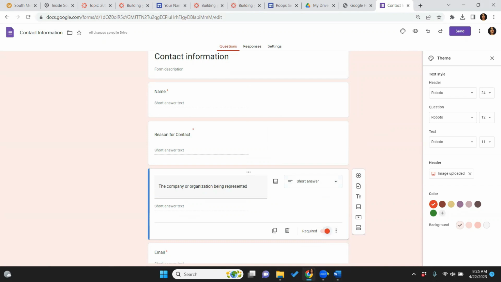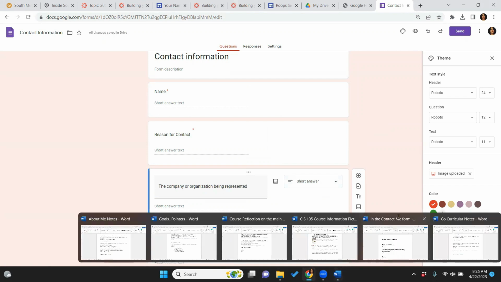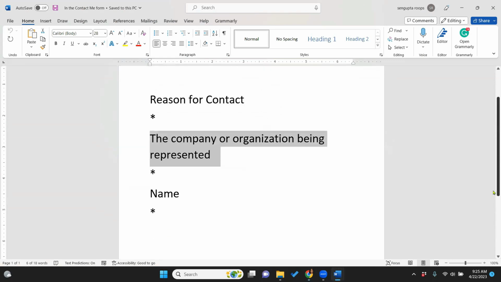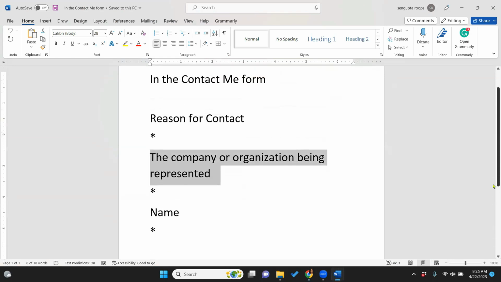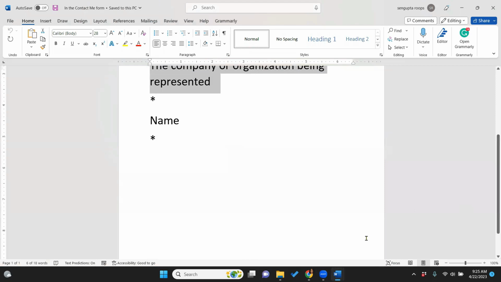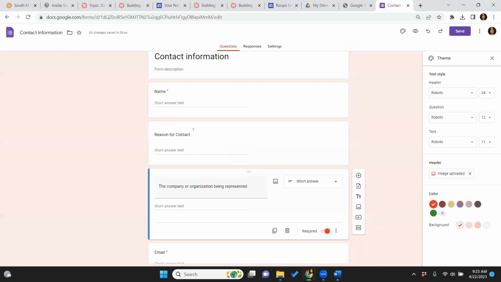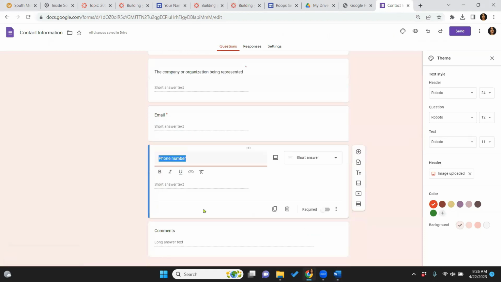And next is, let's see, name we have already included, and also email. Let's see if we have email. We have email. I don't need the address. I want phone number. I will click and I will delete. I don't need the address. I need email. I need phone number, but I don't make it compulsory, required.